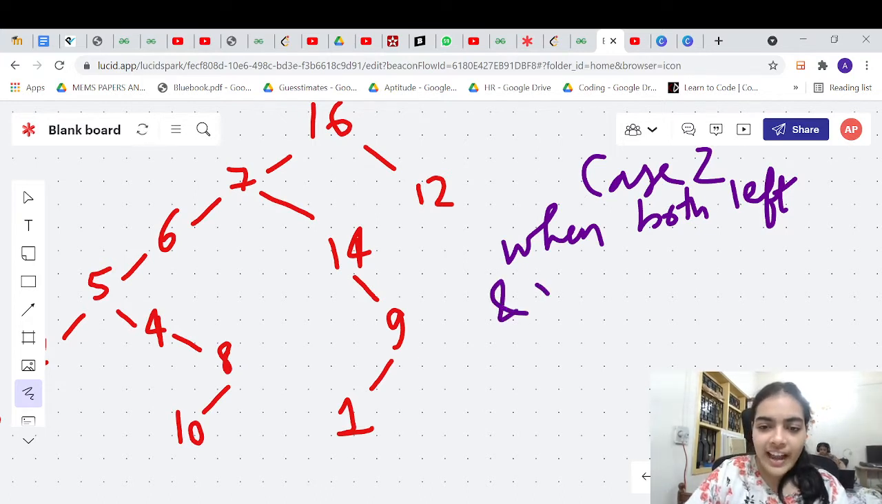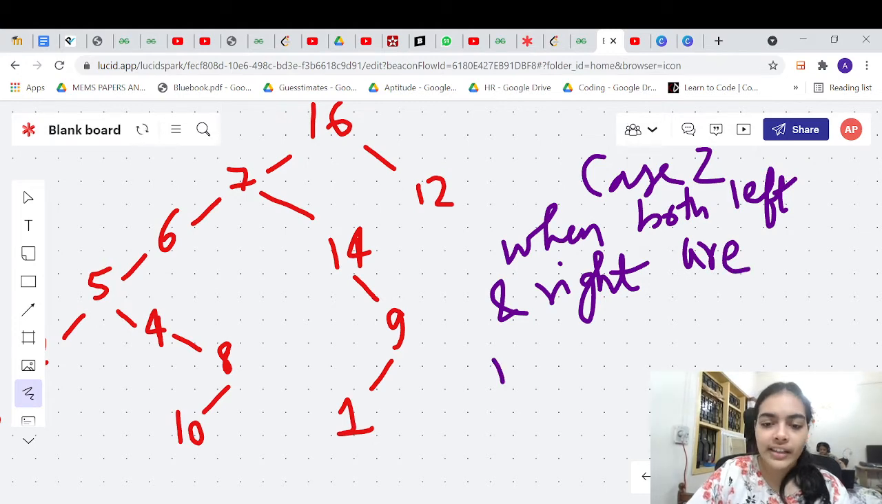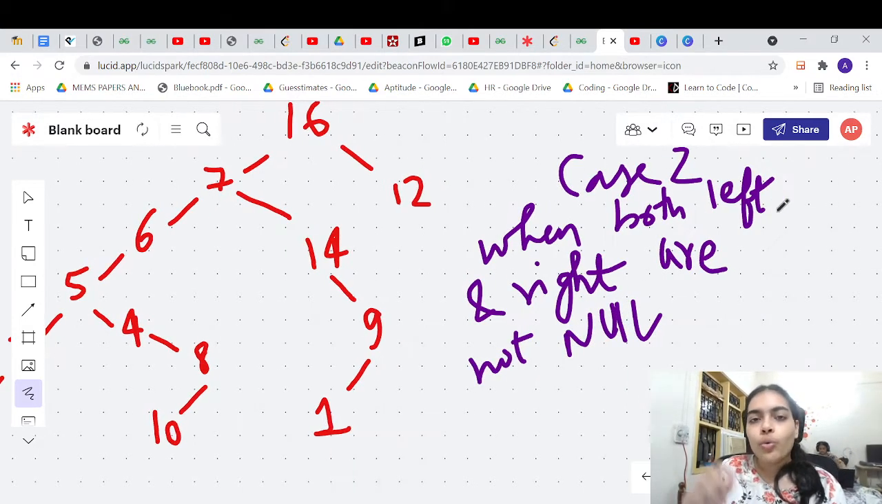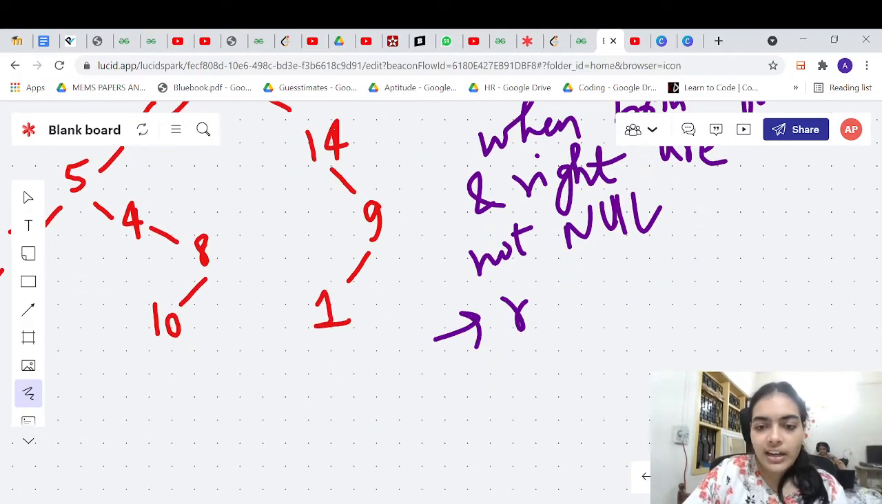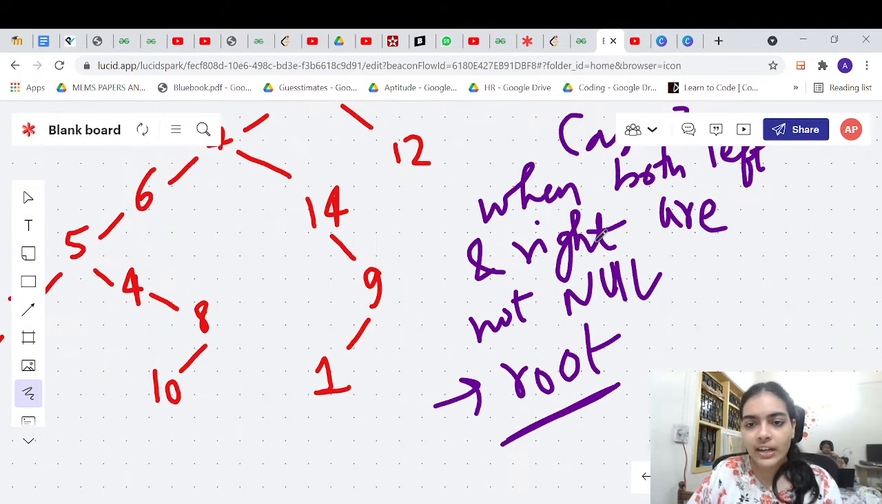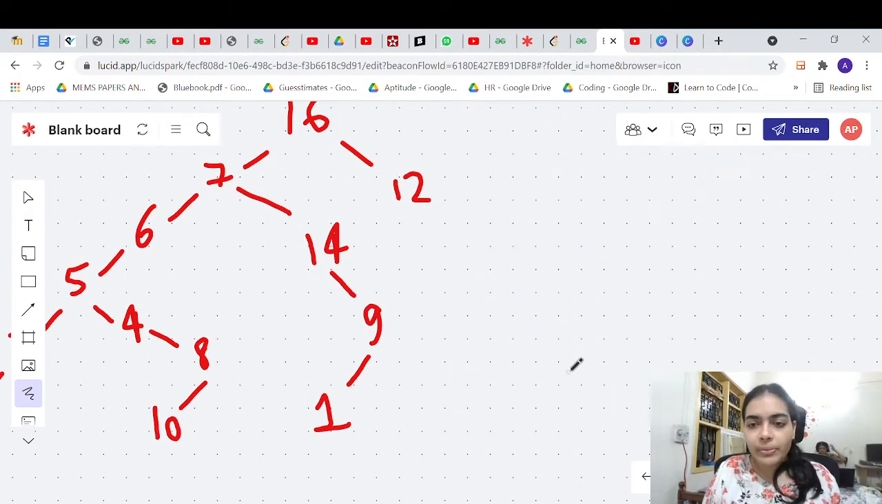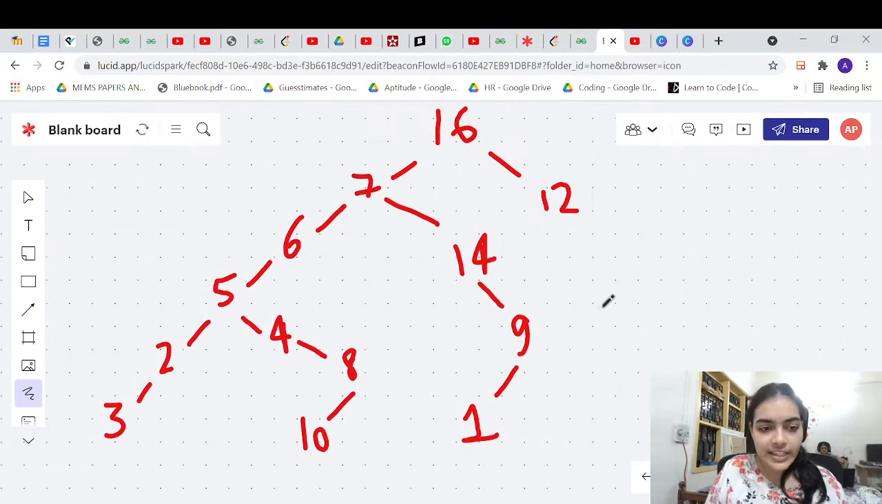When both left and right are saying that they are not null, that means they both have one element each, right? The answer is the current root, or the current node in this particular case. When both left and right are saying that we have one element each, the answer will be the current root itself. Okay, let's take some other example.